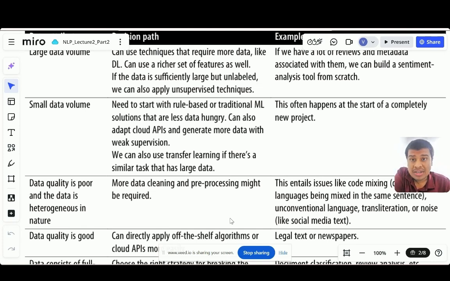Fine, because data quality profoundly impacts the performance of the model. So it is very much important. And then we have the example for this particular case. So this entails issues like code mixing, different languages being mixed in the same sentence, unconventional language, transliteration, or noise. So we have already seen this kind of an example before, right? With a Singlish sentence that was told or seen in a social media channel in Singapore.